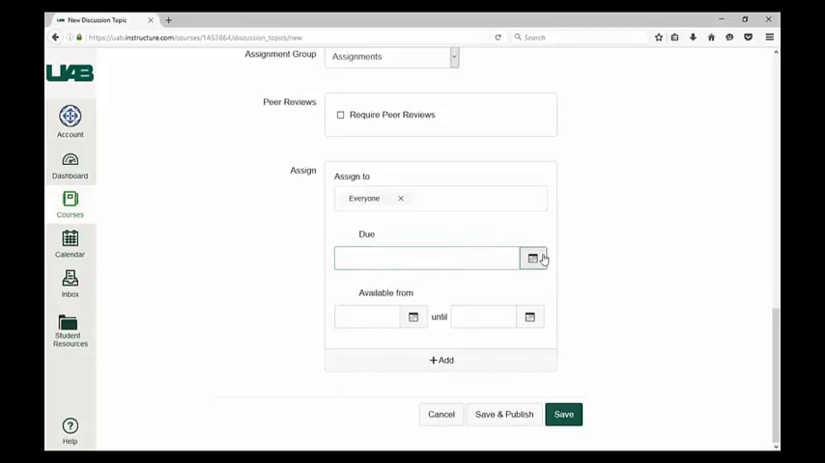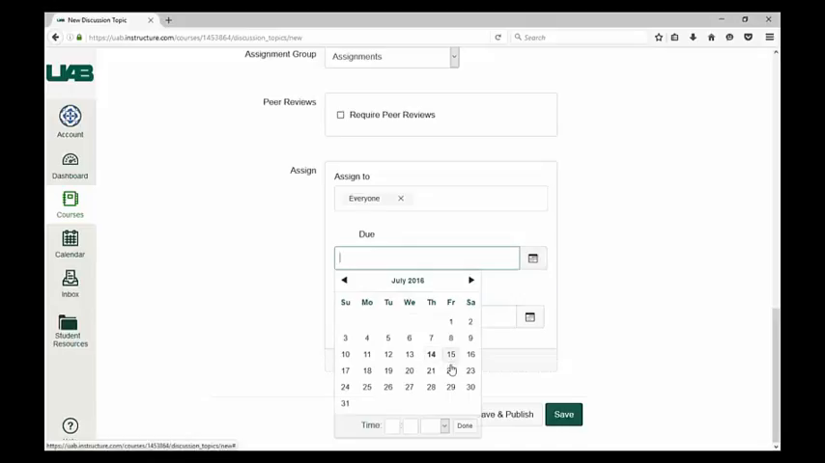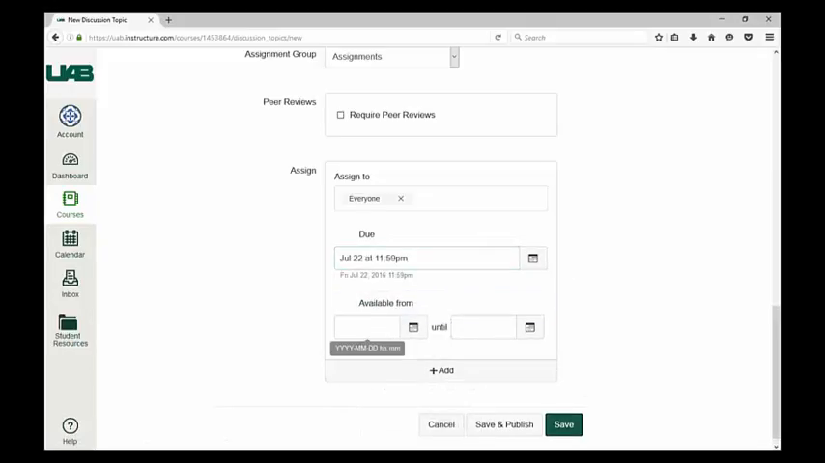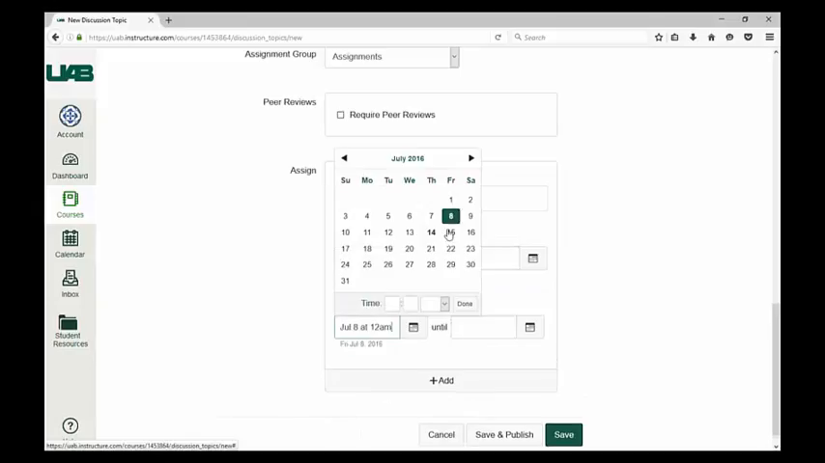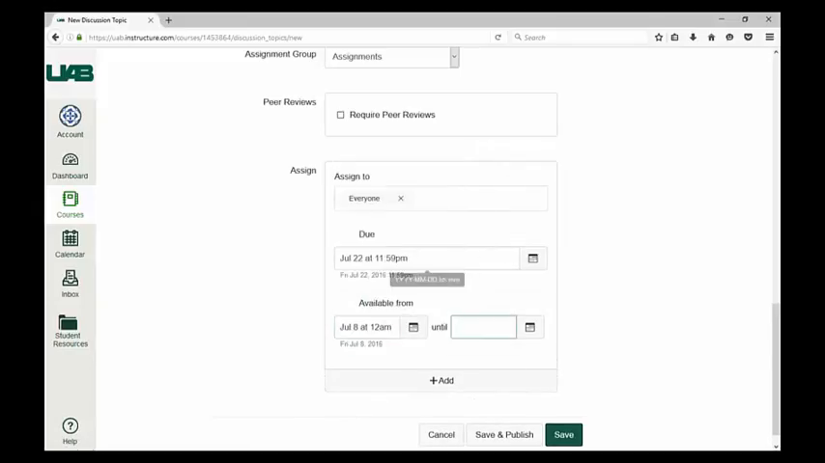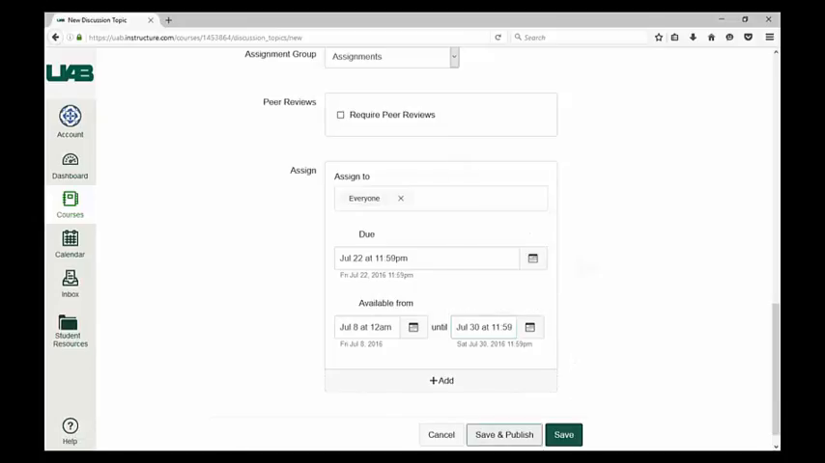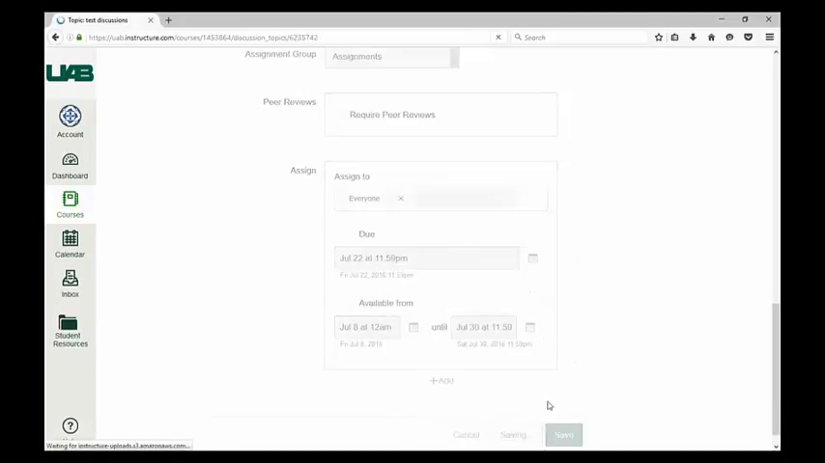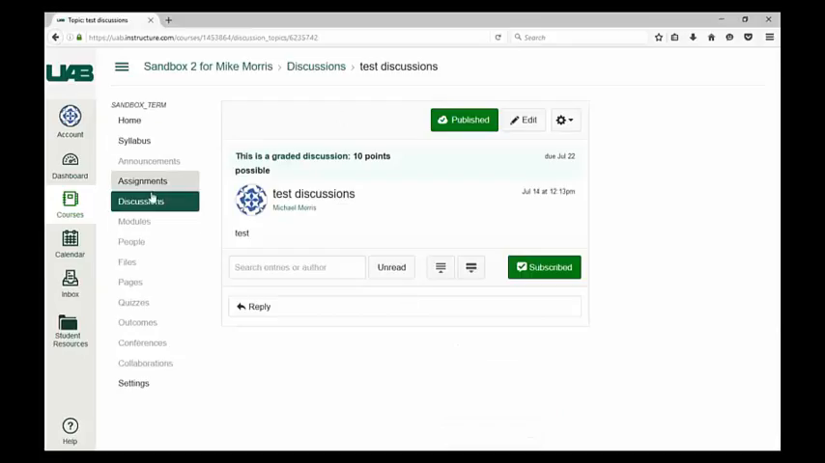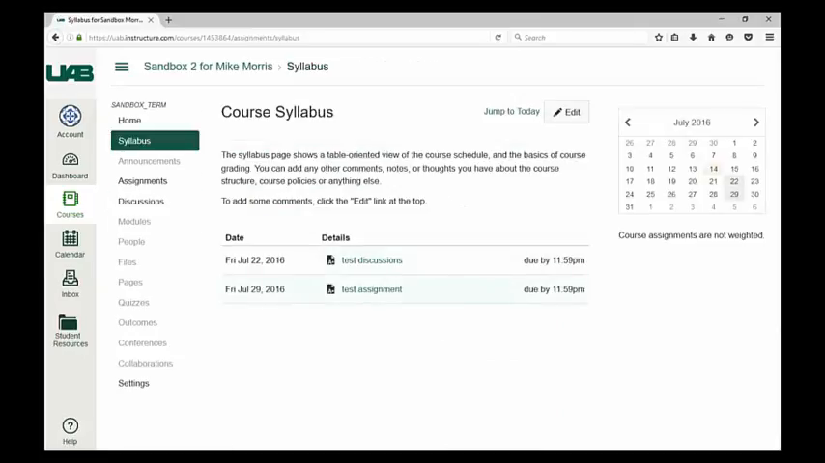So I'm going to redo my dates. I'm going to make it due on the 22nd, but it's going to be available for students to use from the 8th to the 30th. And I'm going to save and publish. So now when I go to my syllabus again, I have the two items I've added, my test assignment and my test discussion. And again, they are sorted in chronological order, so this is due first, so that appears first.